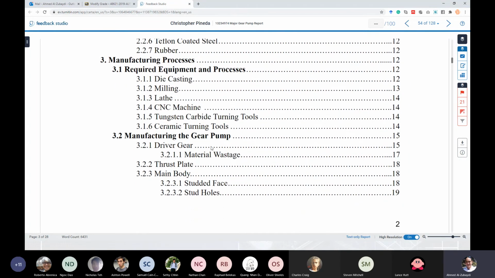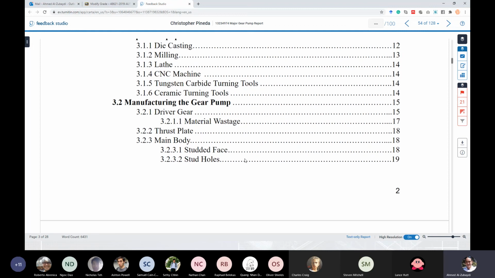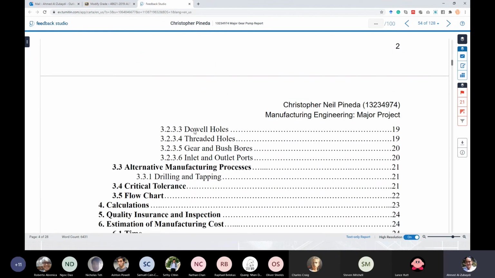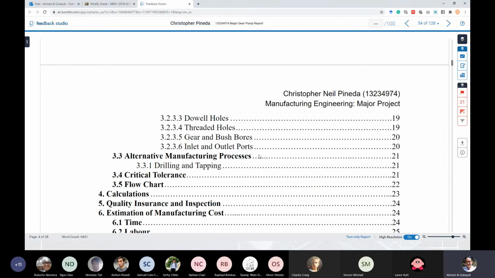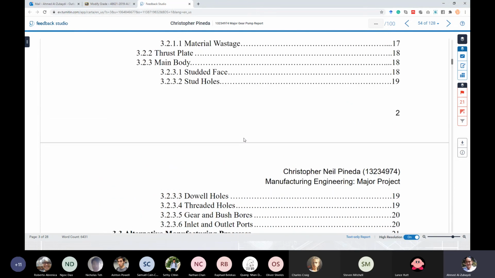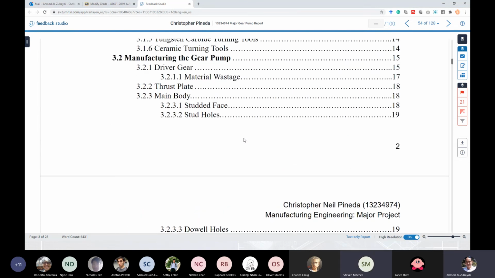Manufacturing of the gear pump, driver gear, the material wastage calculation. He should add calculation. Thrust plate, the main body, studded face, studded hole, double holes, 3 holes, the gear. Actually, this is very classical, but anyway, he got the good mark, so we have to accept that. Okay, alternative manufacturing process is going to be drilling and tapping. That's it. No, actually, for you guys, that would be an alternative process. Yeah, it's part of the process.